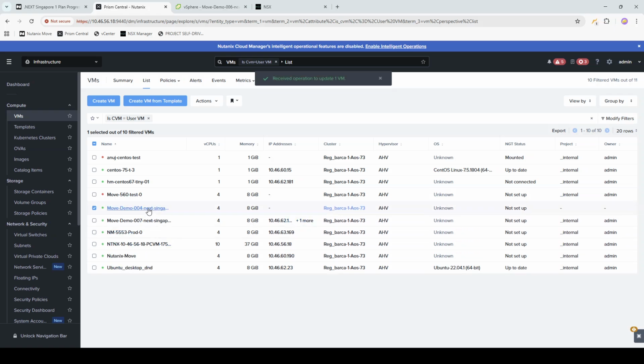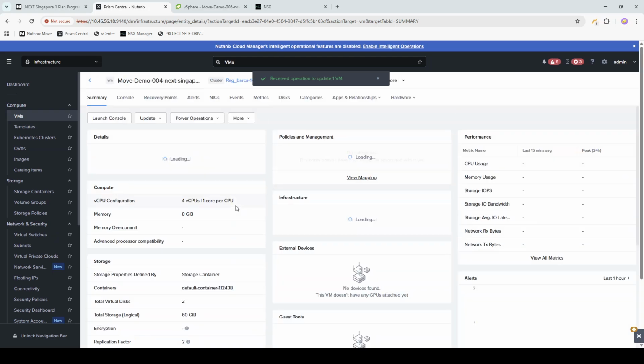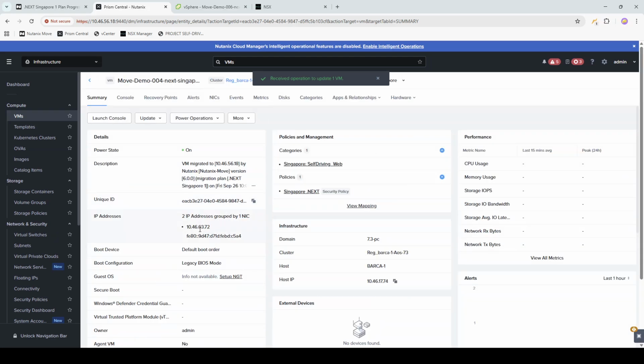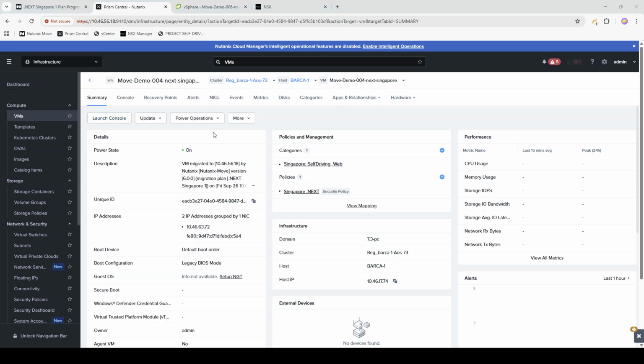And we'll just check that VM was cut over successfully. So we should be able to see the console now. So as you can see, it's picked up an IP address, which is great. And we'll be able to launch the console and see that it's started up. So that's cool. So that VM was migrated successfully from VMware to AHV.